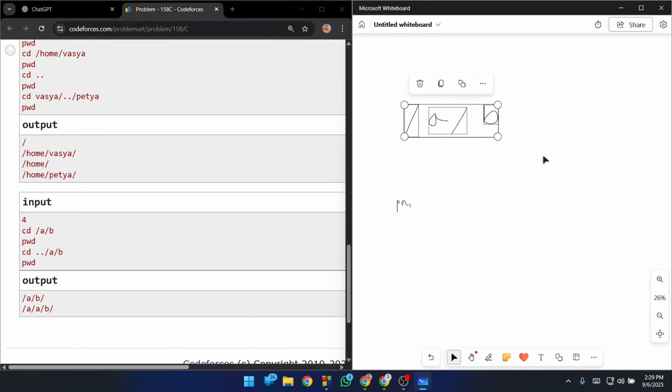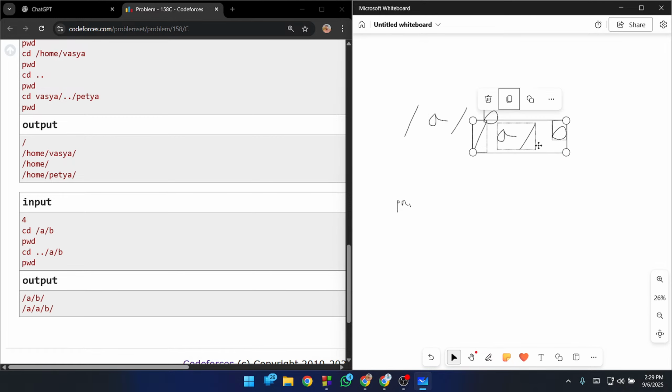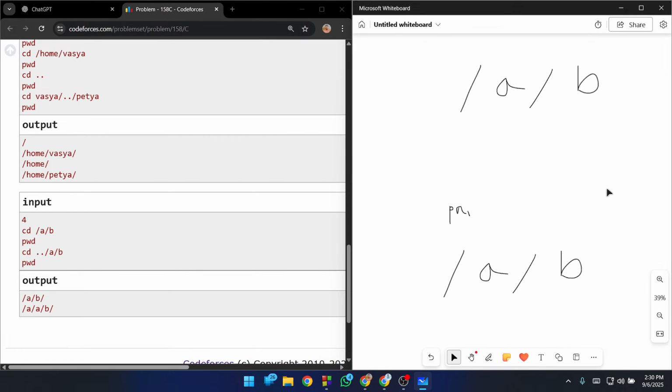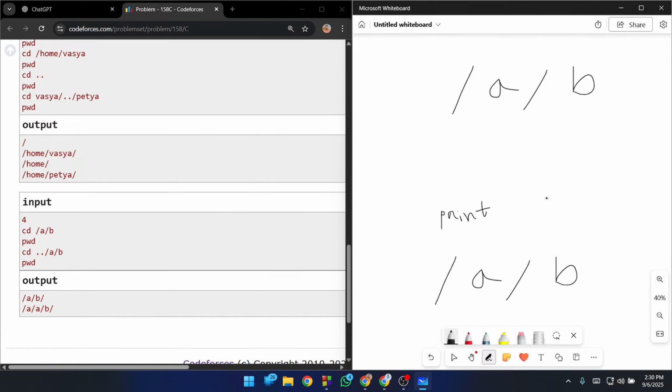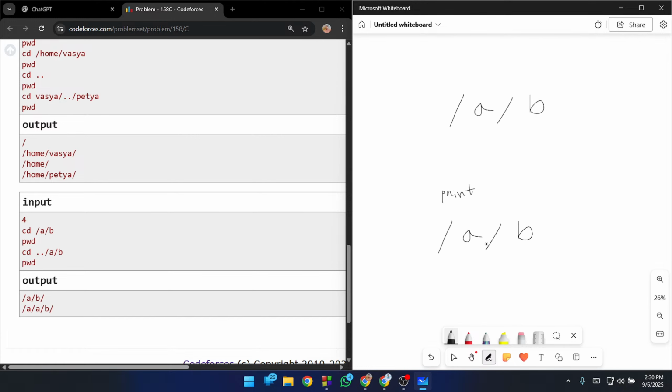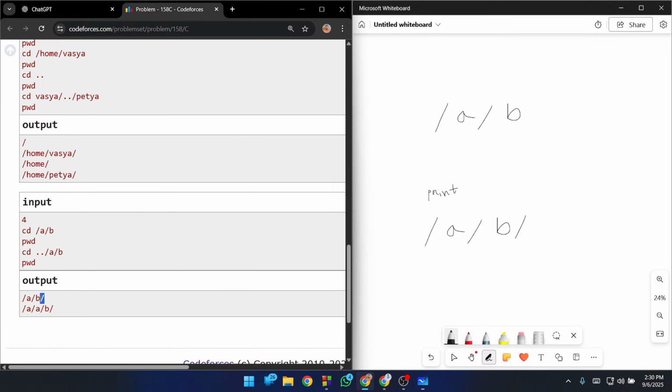What? I used Control C, but it didn't work. My print got removed, some of its part got removed. So this is what we print. Oh, don't forget the forward slash. Why do I keep forgetting that? Alright, correct for the first one.